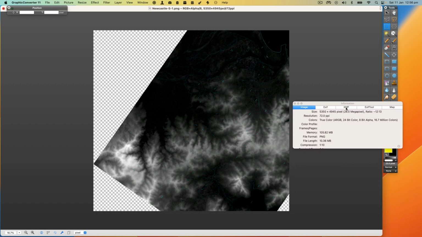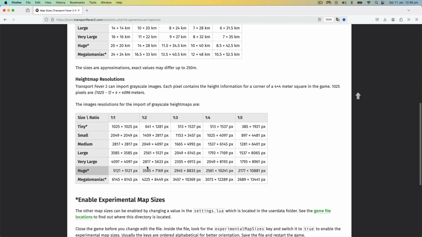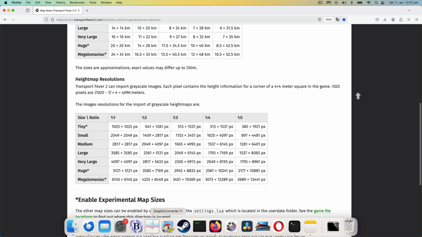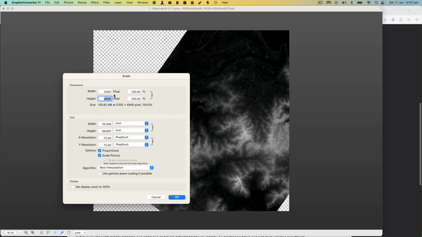Okay, let's go back to the Transport Fever 2 wiki and look at the map sizes in pixels page again. Right, here we are. We are making a large 1:2 map, which means it needs to be 5121 high this way. Okay, 5121. So come back to the image program. It's not 5121. Okay, so we need to scale it so that it is 5121 high, a proportional scale.